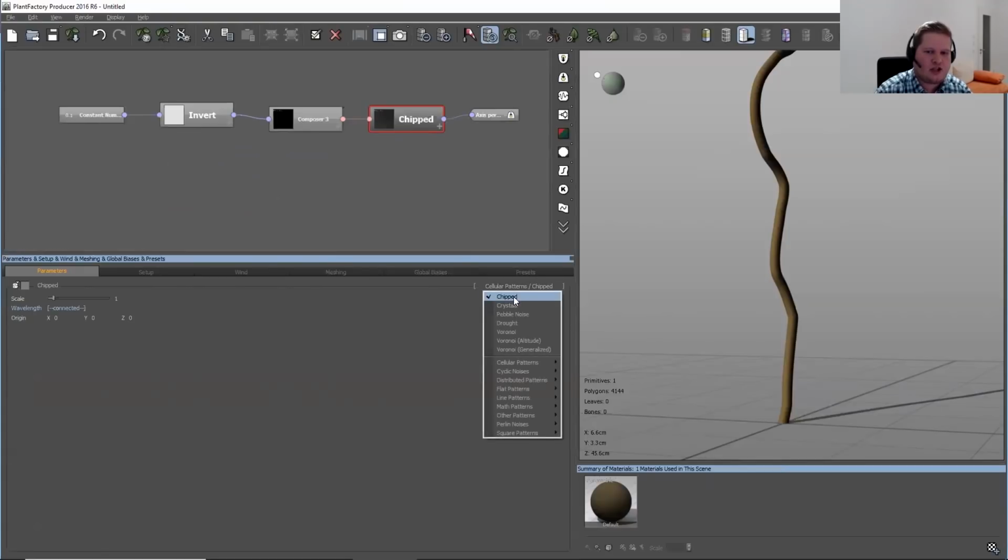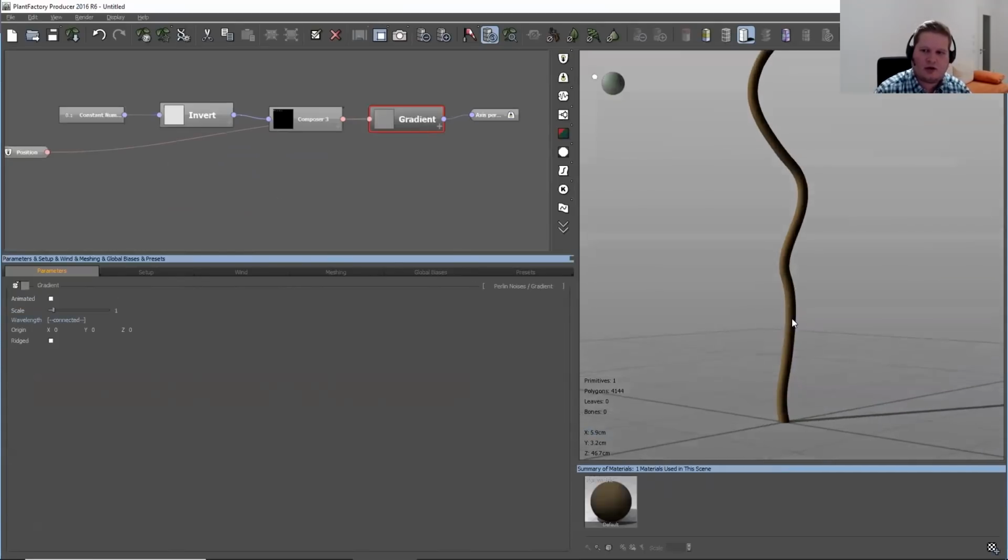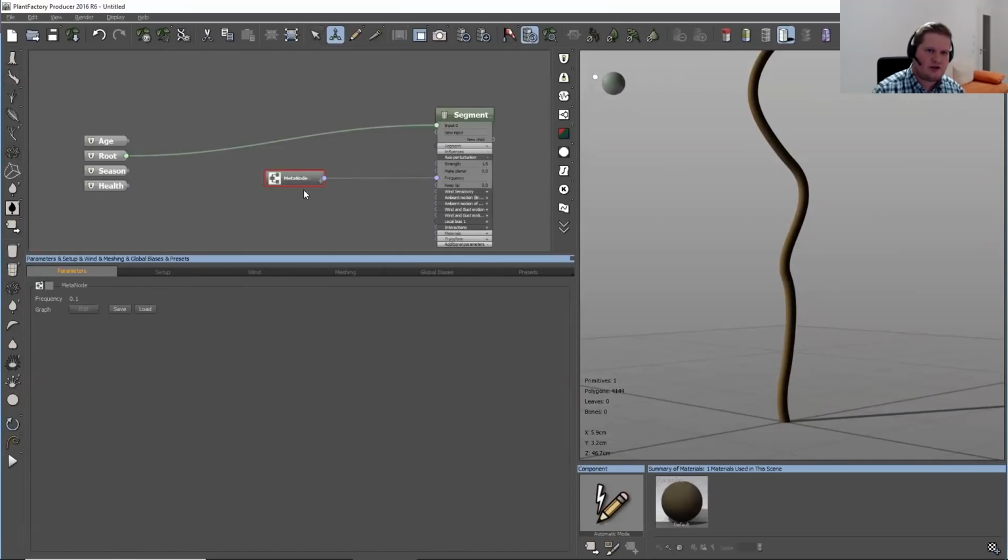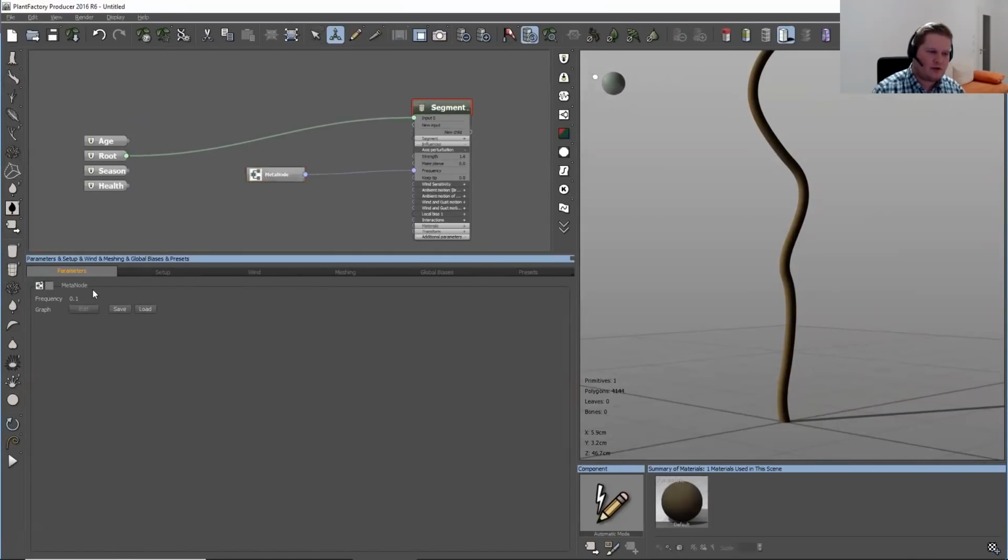And here is our noise that PlantFactory uses. It's a chip noise from the cellular patterns noise group. And the chip noise generates very rough edges, and we'd like to have a softer deformation. So let's change the noise type to a simple Perlin noise, and here I'd like to use a gradient Perlin noise. And you can immediately see that we get softer curves in here. And that's all we need to do. So let's save our changes and get back to our main plant graph.